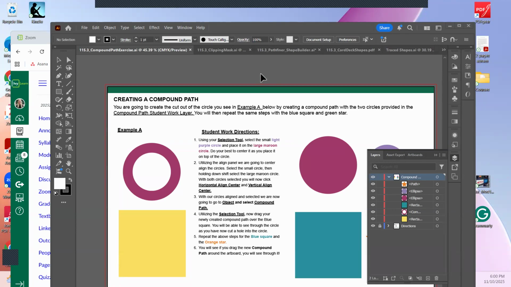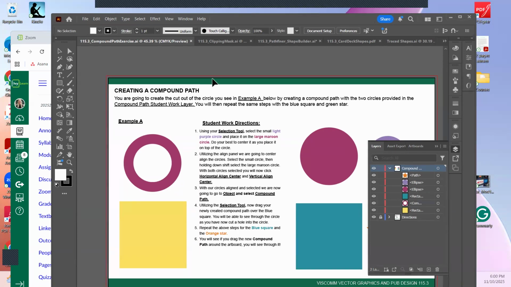So welcome to Visual Communications 115.3. We're in our third week of working through how to use Illustrator. And I'm going to start tonight with the downloaded files from this week with the compound path.